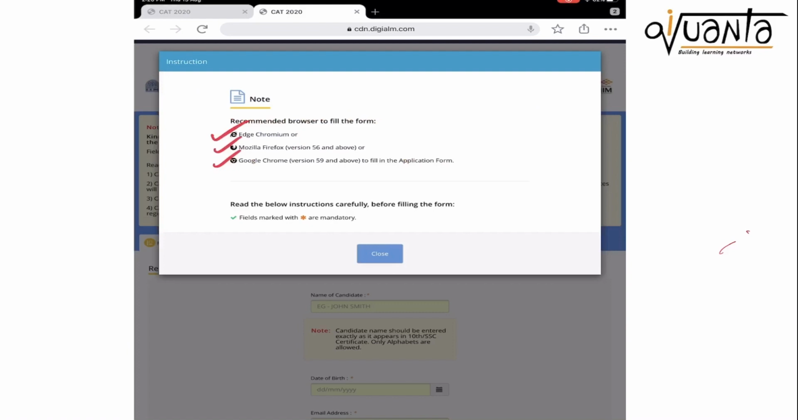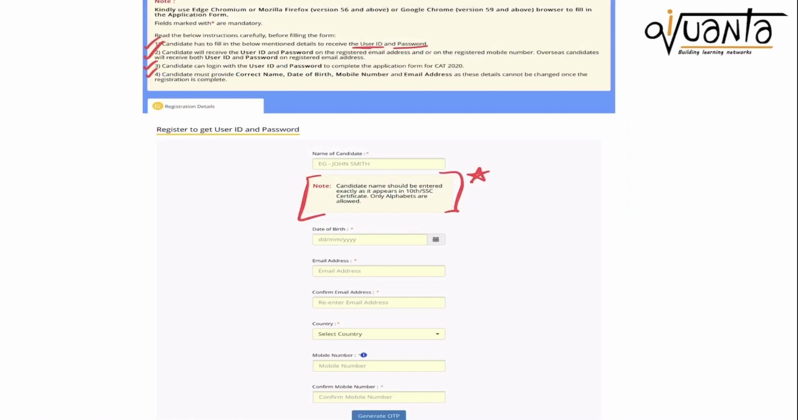On closing this pop-up, you will have to fill in your registration details, which will be used to generate your unique ID and password. This ID and password will be emailed as well as SMS to you on the registered mail ID and phone number. Make sure that you enter the correct credentials as they can't be changed later on. The name you enter should be the same as on your 10th class certificate.